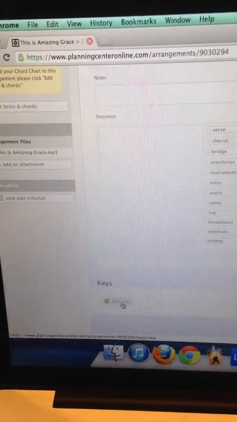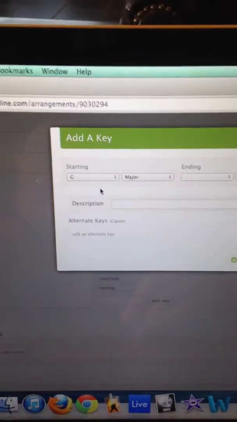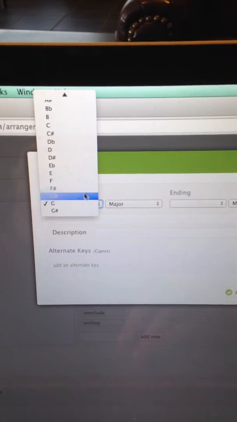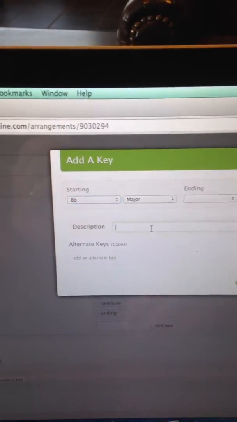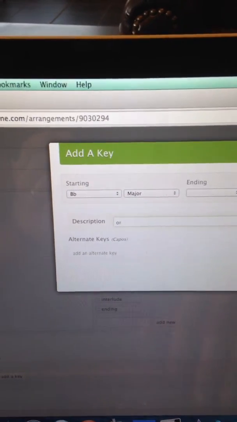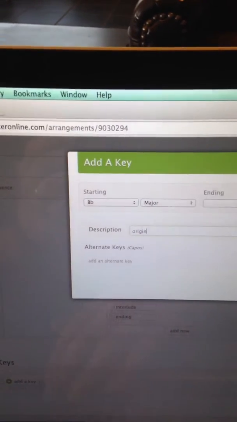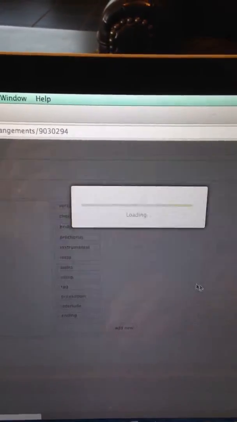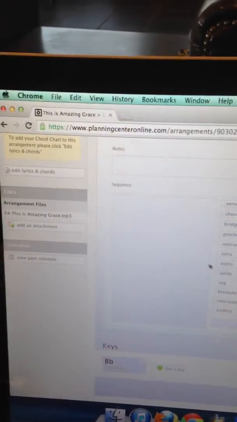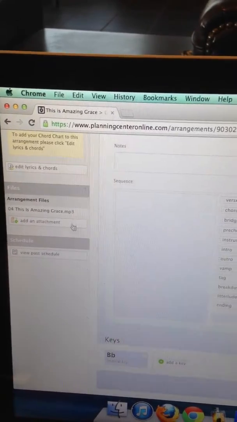So what you want to do is go down here, do add a key, and add the key that you know the original is in. Here's B flat, and I like to type in original key, so that people can come back to this if they want to find the one that's not transposed, because when you transpose it, it sounds a little kooky.